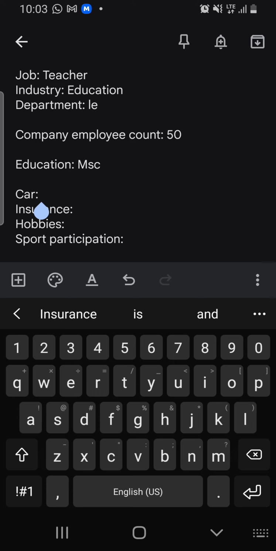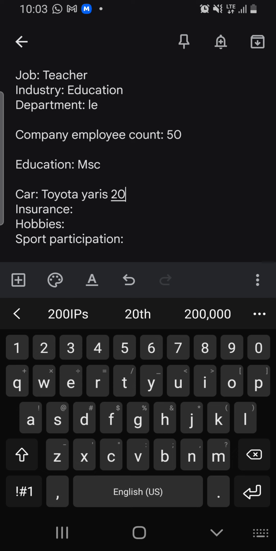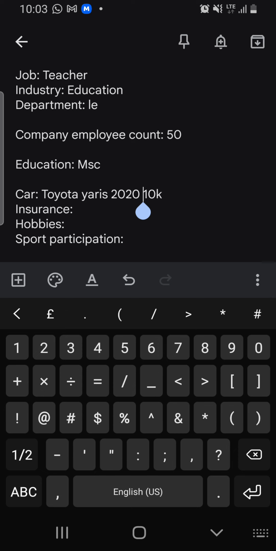Does he have a car? What kind of car is he using? Let's say he uses a Toyota, whichever Toyota you want, a Toyota Yaris. Then you put the year of the car. Let's say he bought the car in 2020, and he bought it for how much? Let's say 10k pounds.